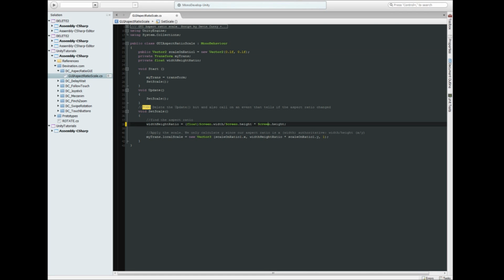But we don't want it to be a perfect square. Well, in this case we do, but say we didn't. We want it to be a rectangle, a 2 by 1 for some reason. Then we would input our different values in here, and then this value will replace this value and give us our perfect 1 by 2 GUITexture.